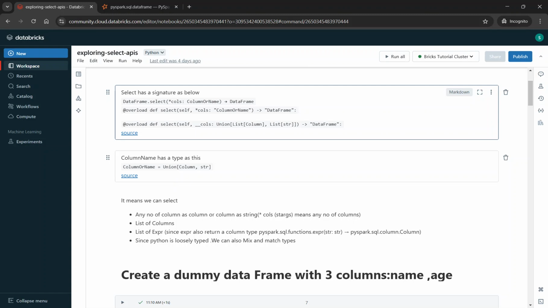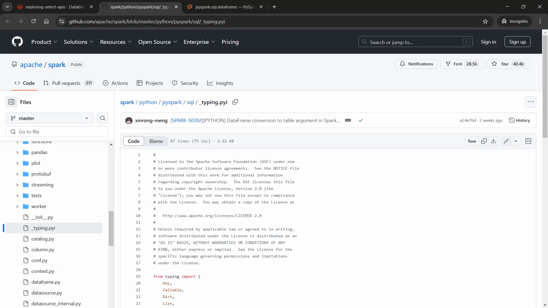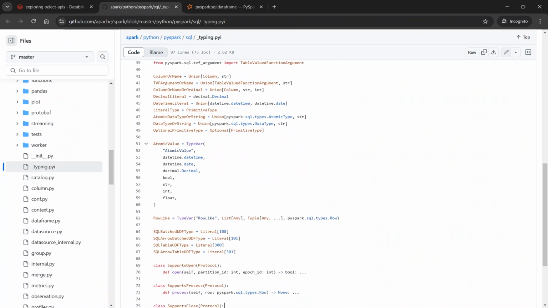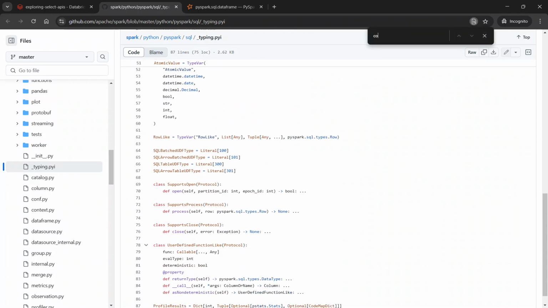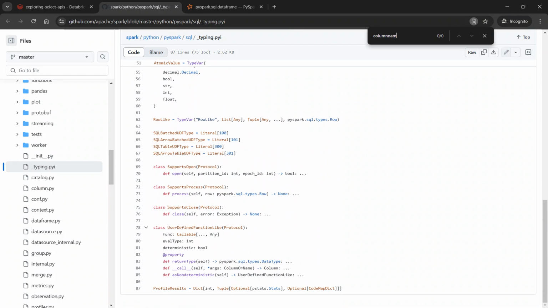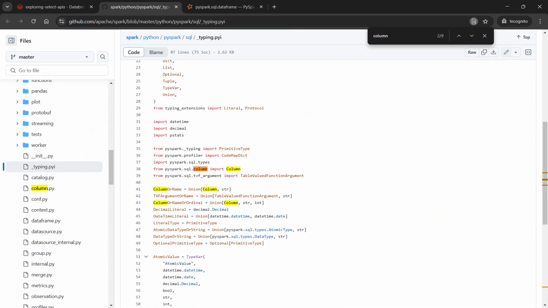Now going back to this signature, let us break it down one by one. In this, what does column name mean? Actually, column name is again a type. If we go and check the source of column name, this is the typing for Spark. If you search for column name here, you see column or name is nothing but something which can take anything that has a string value or is of type column.